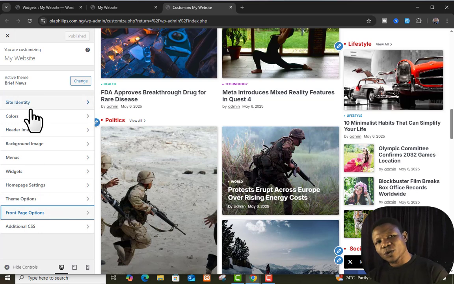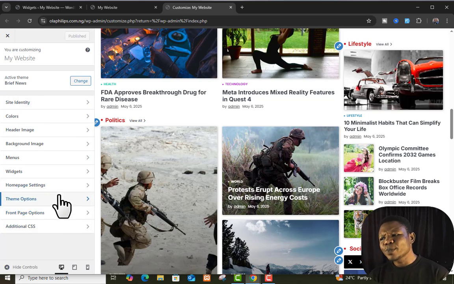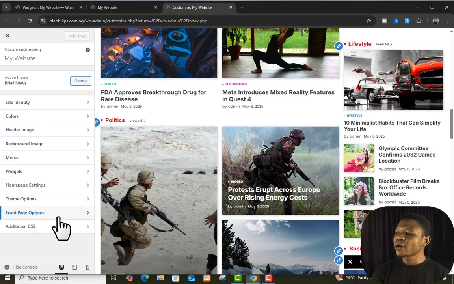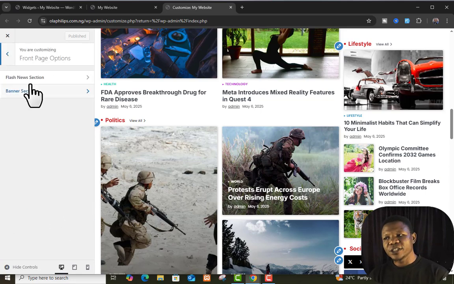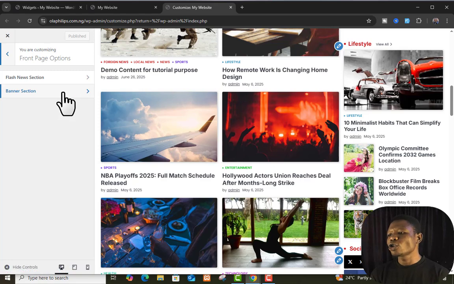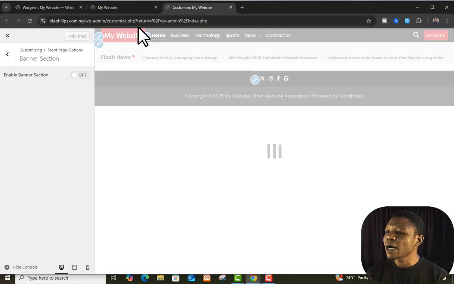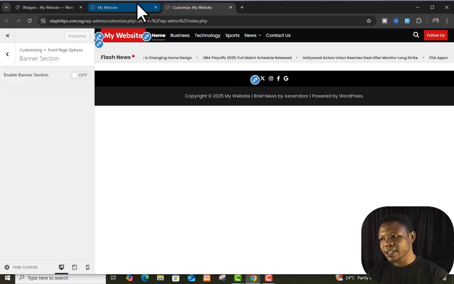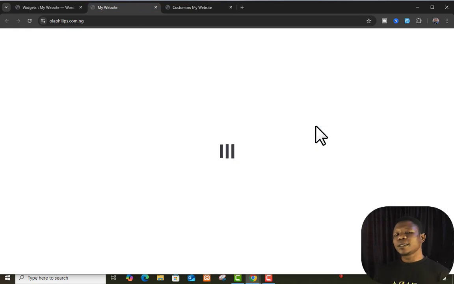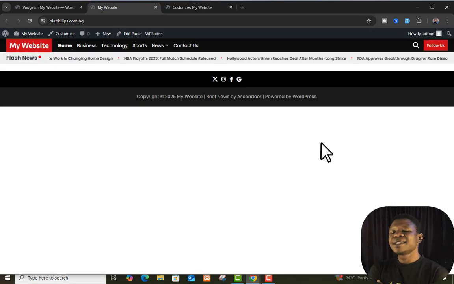Now under this customization tab, you will see the front page option. So I want to click on it. Then we have the flash news section and we have the banner section. So we want to turn off the banner section. So I want to refresh this front end. Then you can see that our front end is empty.